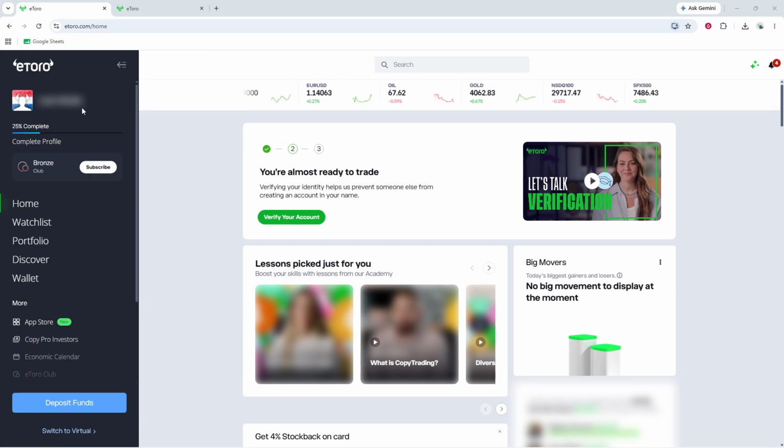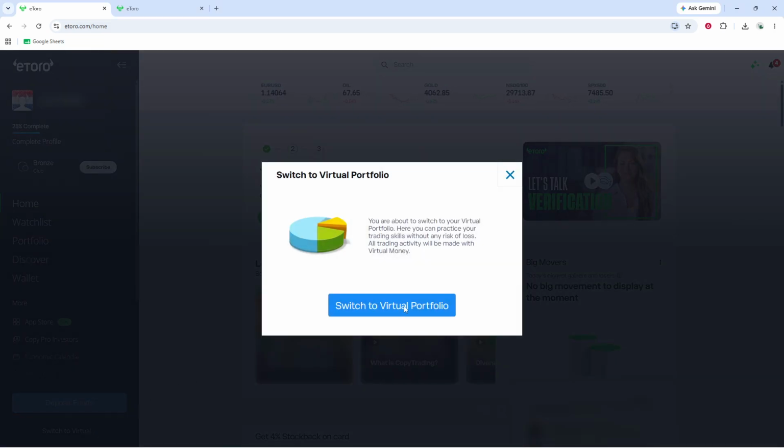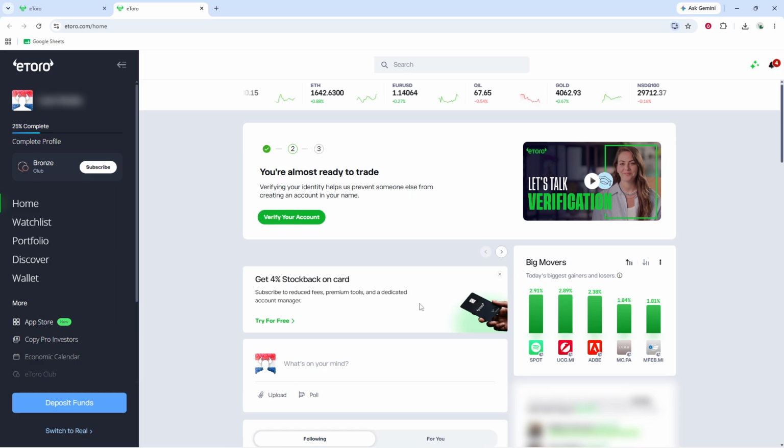Once you're inside the platform, look over to the left-hand sidebar. Near the bottom, you'll see the option that says Switch to Virtual. Click that to move from your real portfolio into the virtual one. After that, give the platform a moment to complete the switch. It usually only takes a few seconds, but it's important not to rush.